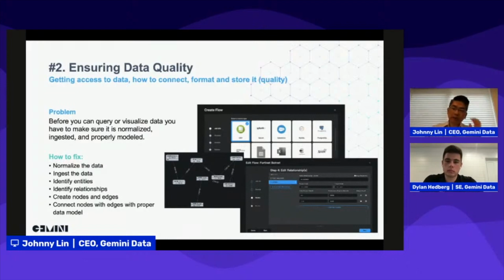And Dylan will talk about that and give you some examples of how you can actually do this with a tool that we provide. So that's one of the key success criteria here.